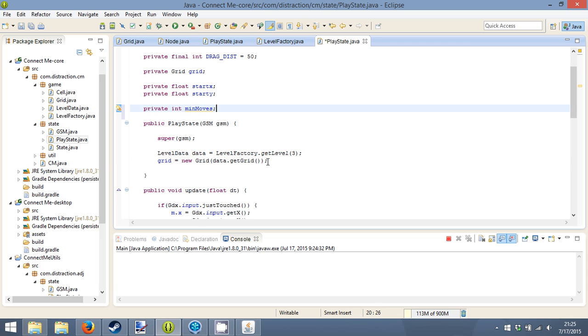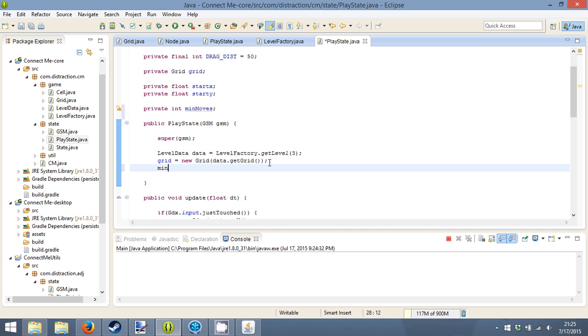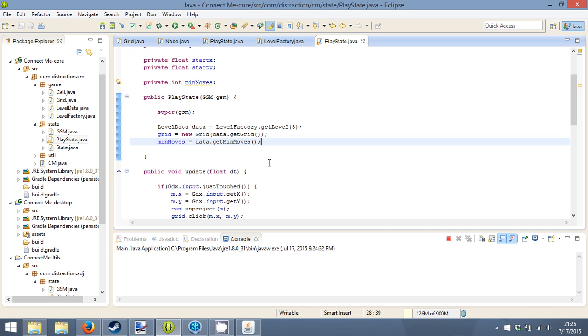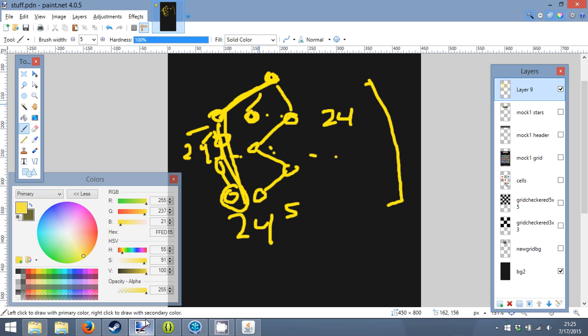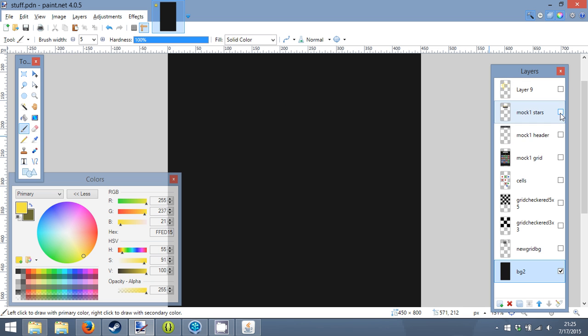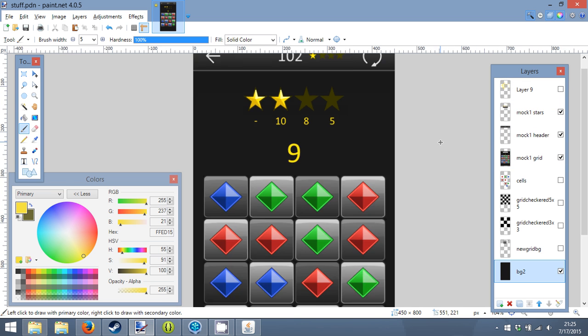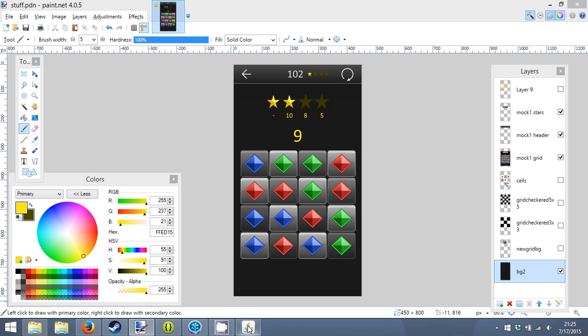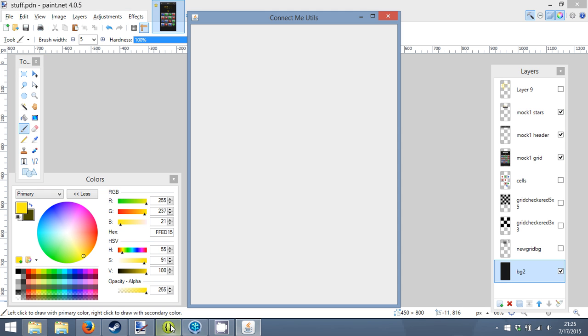Min moves is equal to data.get min moves. I don't have a use for it yet because I'm still trying to figure out the graphics stuff so far. Again, not sure what to do here. I've been thinking about it, but see if this is done. It's not done yet. Wow. Okay.